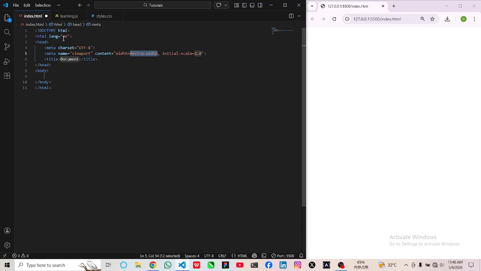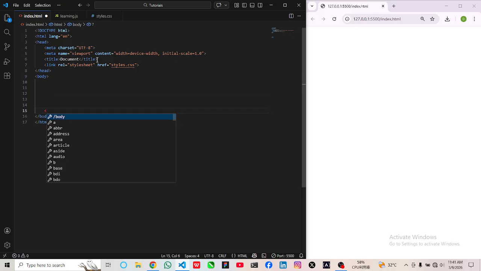This is our HTML boilerplate. Come in here, a link tag, rel is stylesheet. Our href is styles.css, close it. Now you come down here, script, source, learning.js.